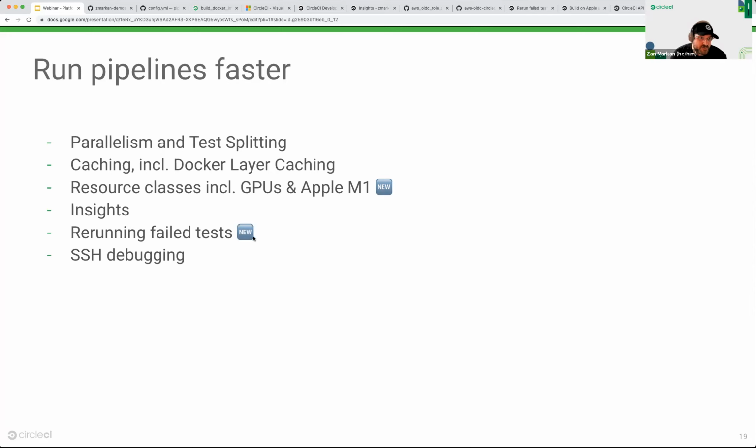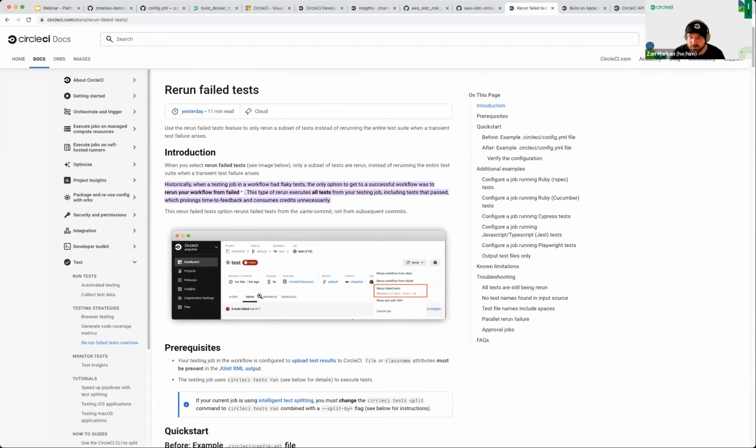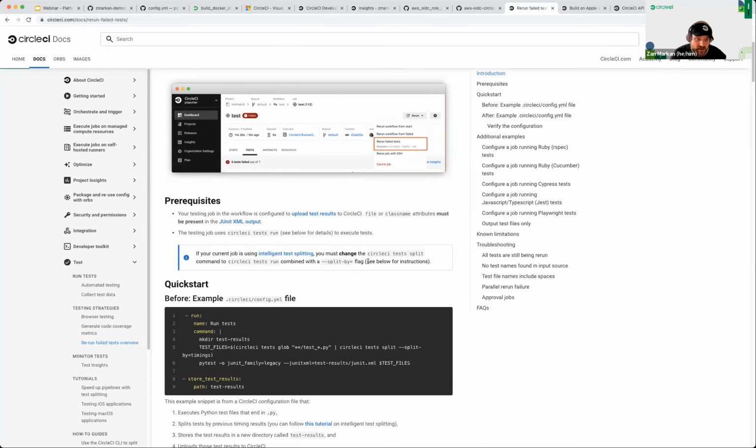Another one that's very fresh is rerunning failed tests. Similar to how test splitting works, we have this CircleCI tests run command, and that allows you to run a subset of all the tests, the ones that have failed. So if you have 100 tests, 1,000 tests, 100,000 tests, and only 2 failed because there's some flakiness, you can run only those 2 with a single command, which saves you a lot of resources and potentially hours of execution time. It's definitely worth checking if you have any flakiness in your tests that you want to combat.